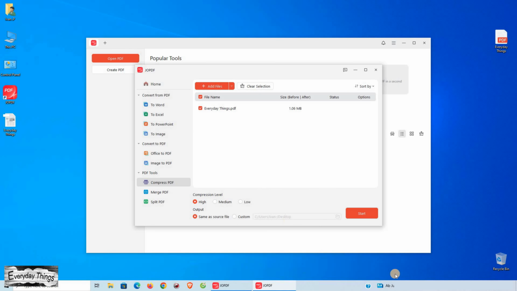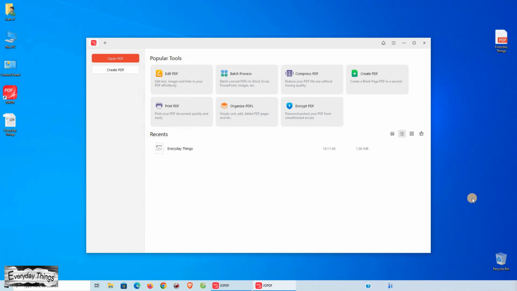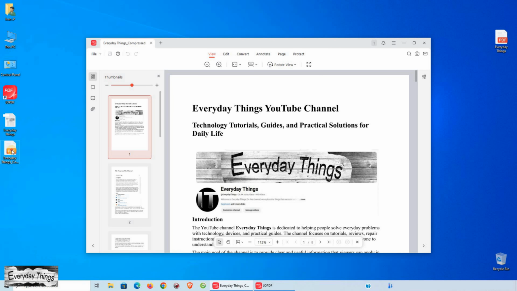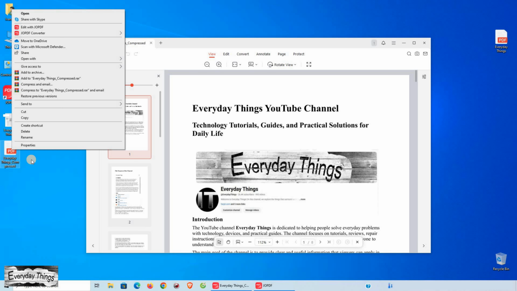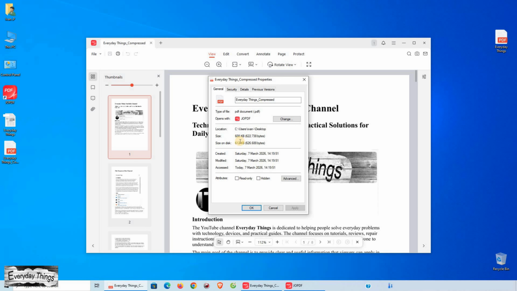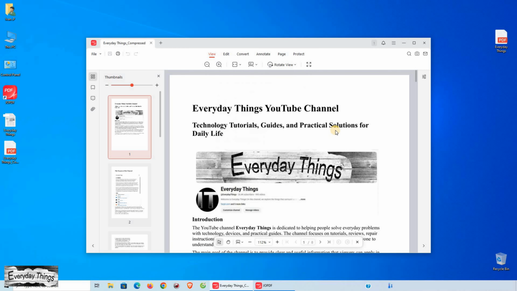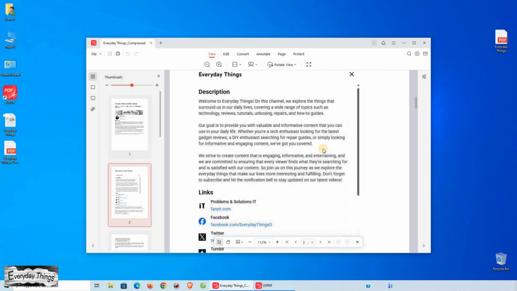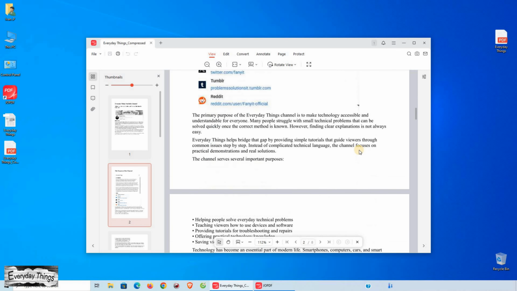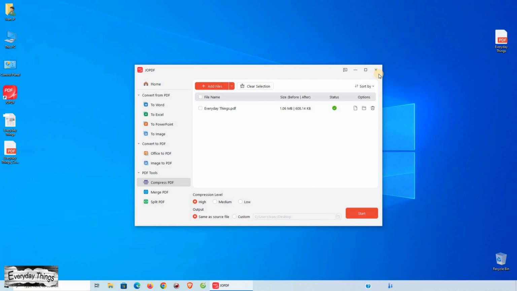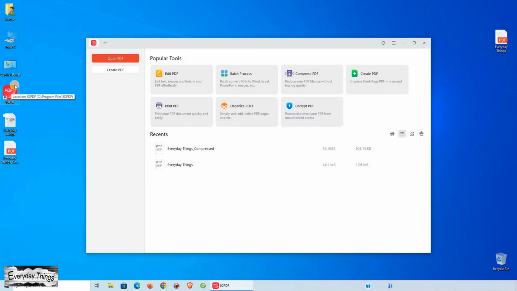Another important feature for many of us is the Compress PDF option. This is very useful if you send PDFs by email, because many email services allow files up to 25 megabytes. With compression, you can reduce the file size and send it easily. Let's try compressing a document. It's very simple. Just upload the PDF and select Compress. After a few seconds, the process will finish. As we can see, the quality is still very good even after compression.